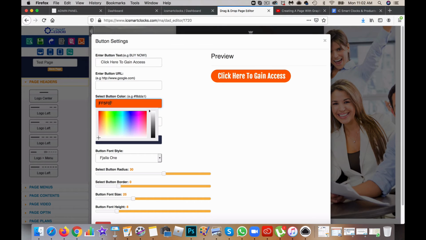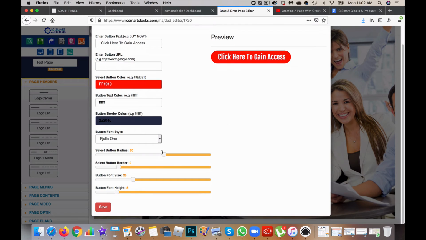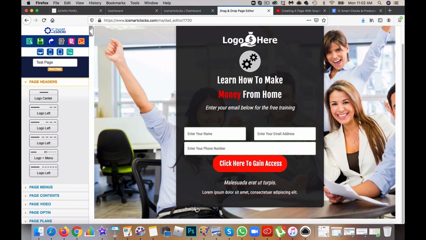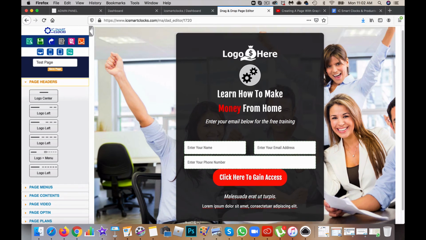right? And be able to just change the button radius, the border around it, the font. You don't want it that big. And there's the button size, and you can also change the height. Go ahead and hit save. Okay. Now this is pretty much it.